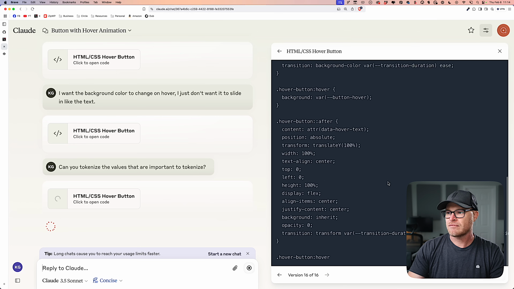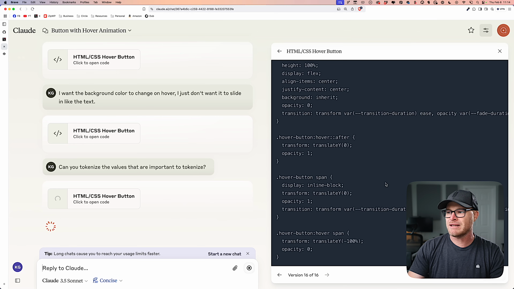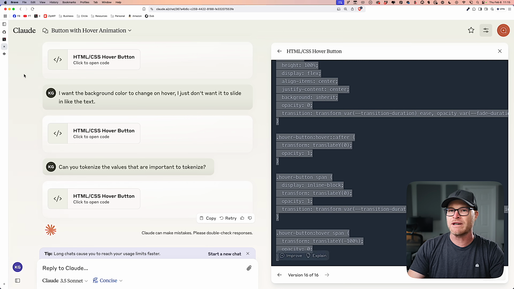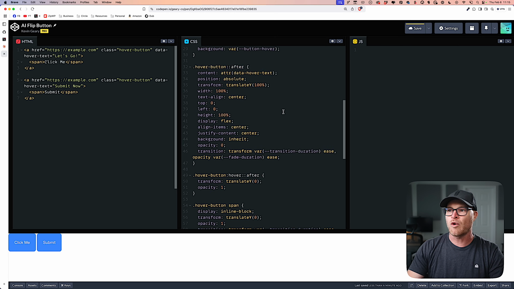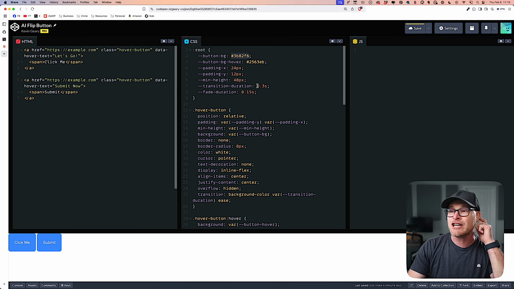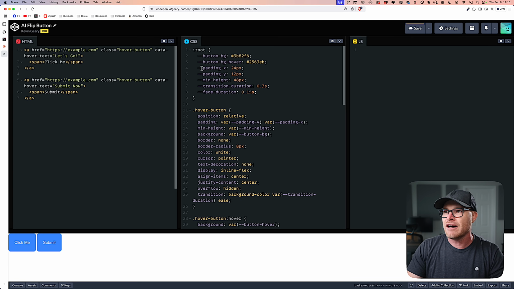Okay. So we got a little bit of tokenization here. Not nearly what we would expect to see, or what we would want to see. Button BG is good. Button hover really should be button BG hover, if you're going to keep naming conventions decent. It has not tokenized the actual color. You're still raw dogging the hex codes here.